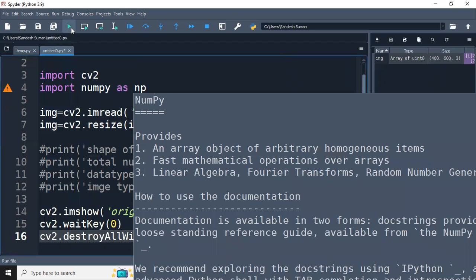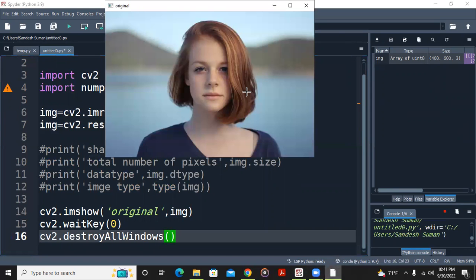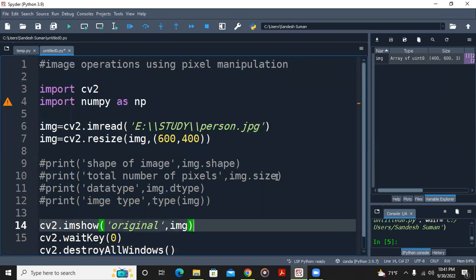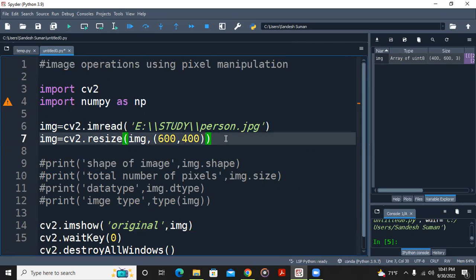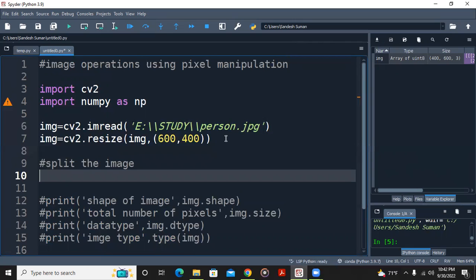So this is what my image would look like. Now what I do is that I split my image. For that, you have the function cv2.split. So let's go and see how we do that, using the cv2.split function.